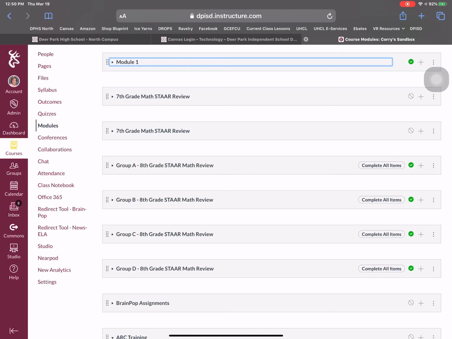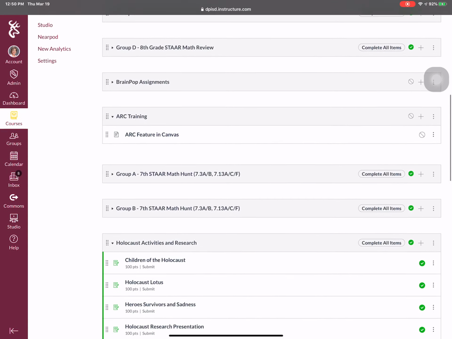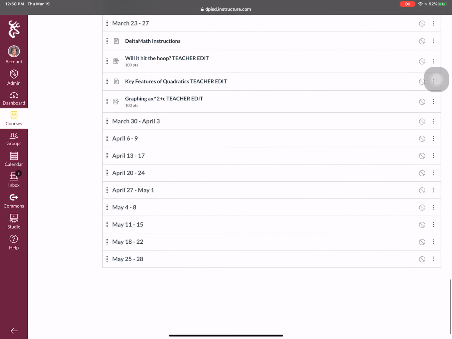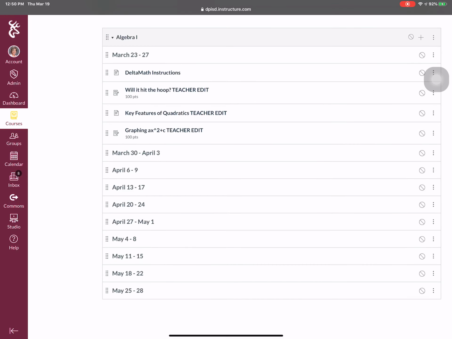Now, that module was called Algebra 1, and yes, I do have a lot in here, so I'm going to go look. Anytime you import content, usually if it's a module, it goes to the very bottom of your module list if you have other things in there. So as you can see, everything in that Algebra 1 module imported, and if you notice, none of it is published. So it does that by default so that if you don't want your students to see it yet, it won't show up for them.